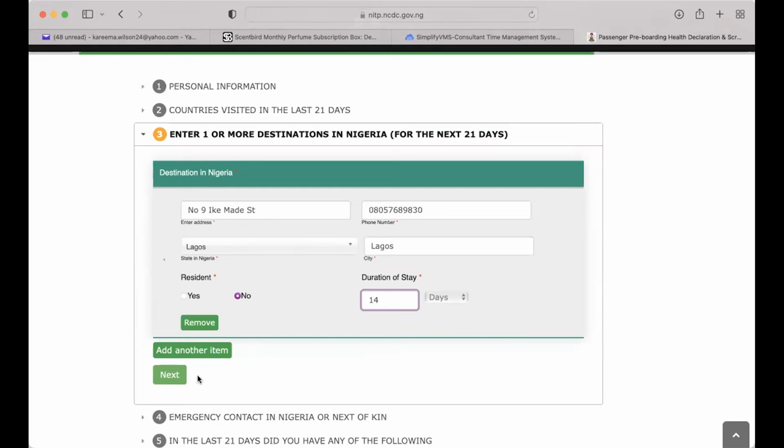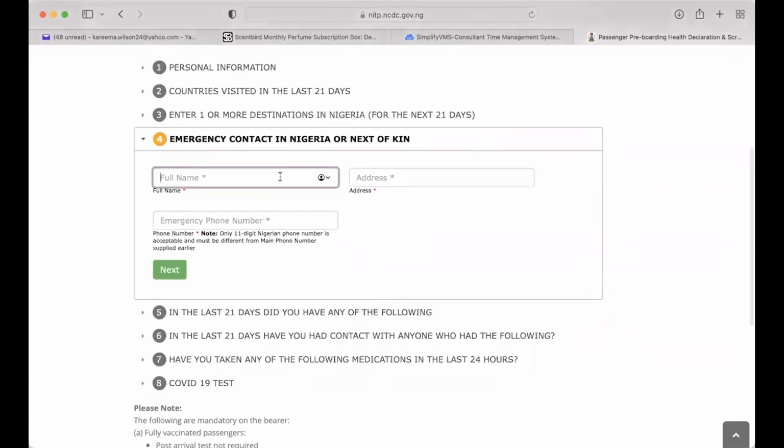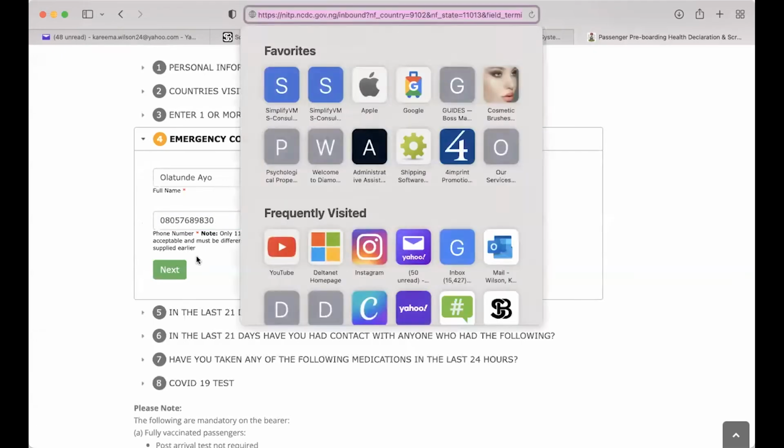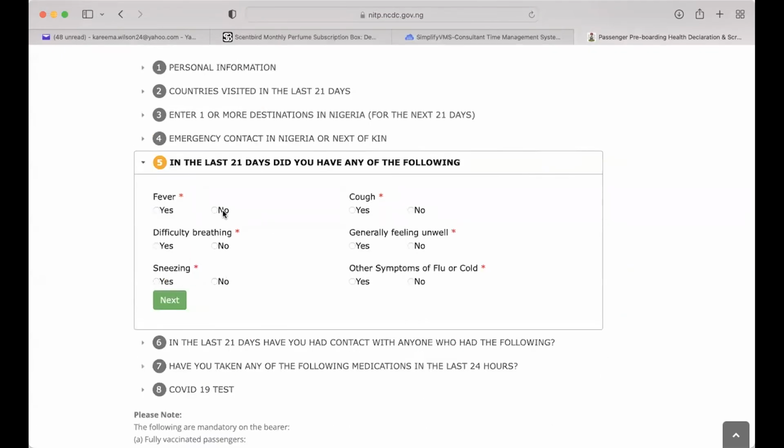So next is basically self-explanatory. You're going to put your emergency contact again, and then you're also going to put any information that they'll need. They're going to ask you questions about, have you had any cough, fever, chills, all COVID-related questions. That's what they're going to ask you next. Further down, you're also going to be able to upload your QR code. So that's a lot of things that's different now.